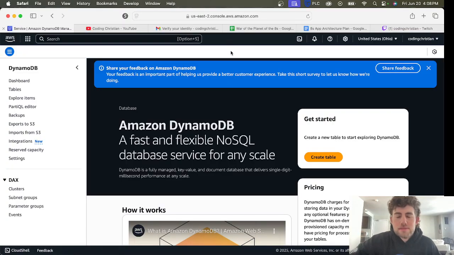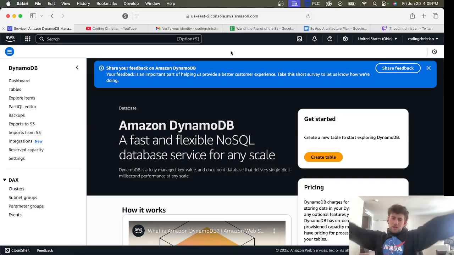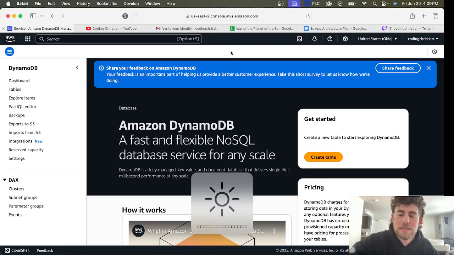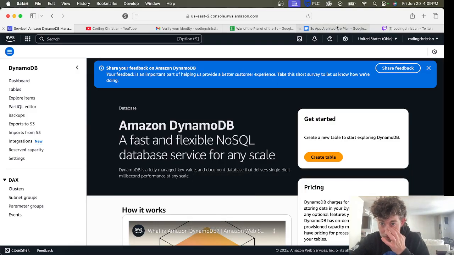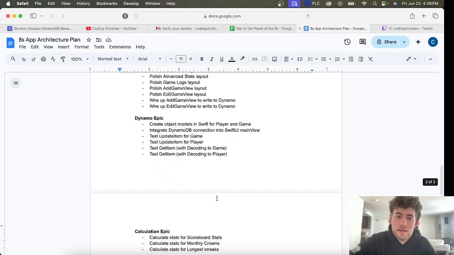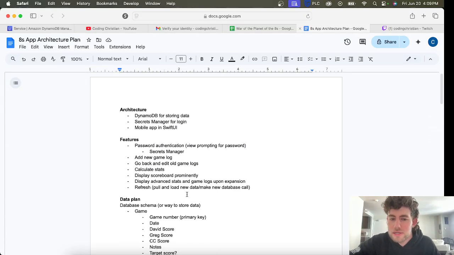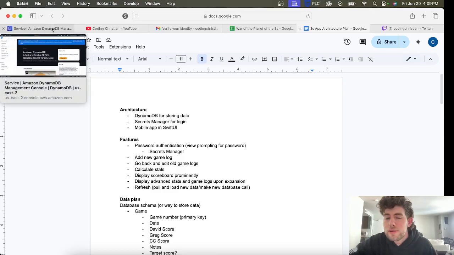What's up, guys? All right, we're actually going to jump into coding this time for the 8s app. I made the plan last time, a little architecture plan, just some preliminary thoughts on database schema and what we need to store and how to do this kind of thing. So let's jump into coding.